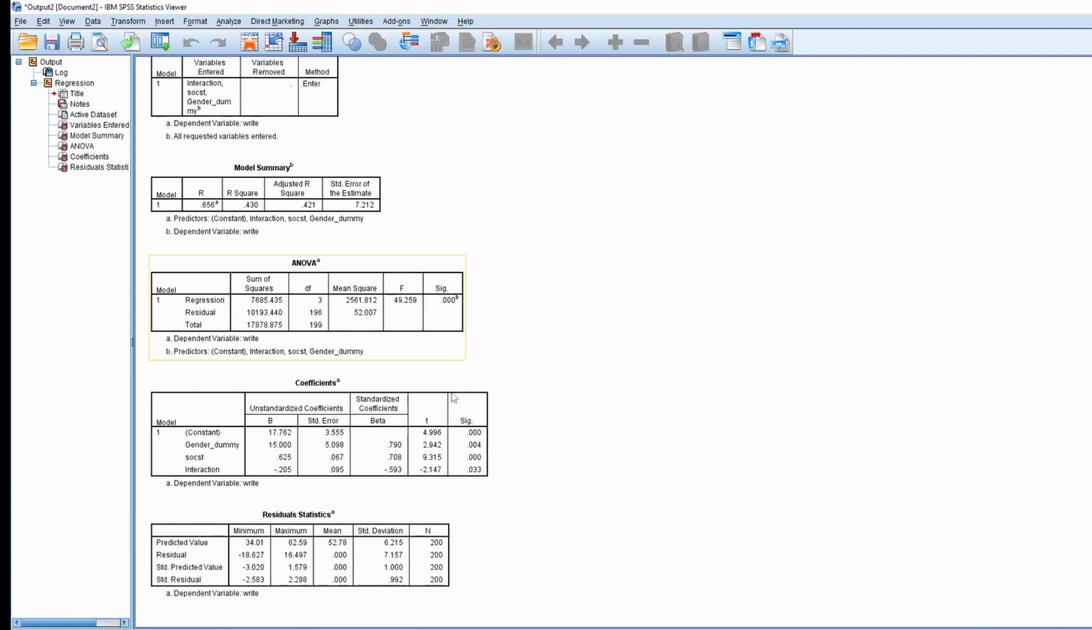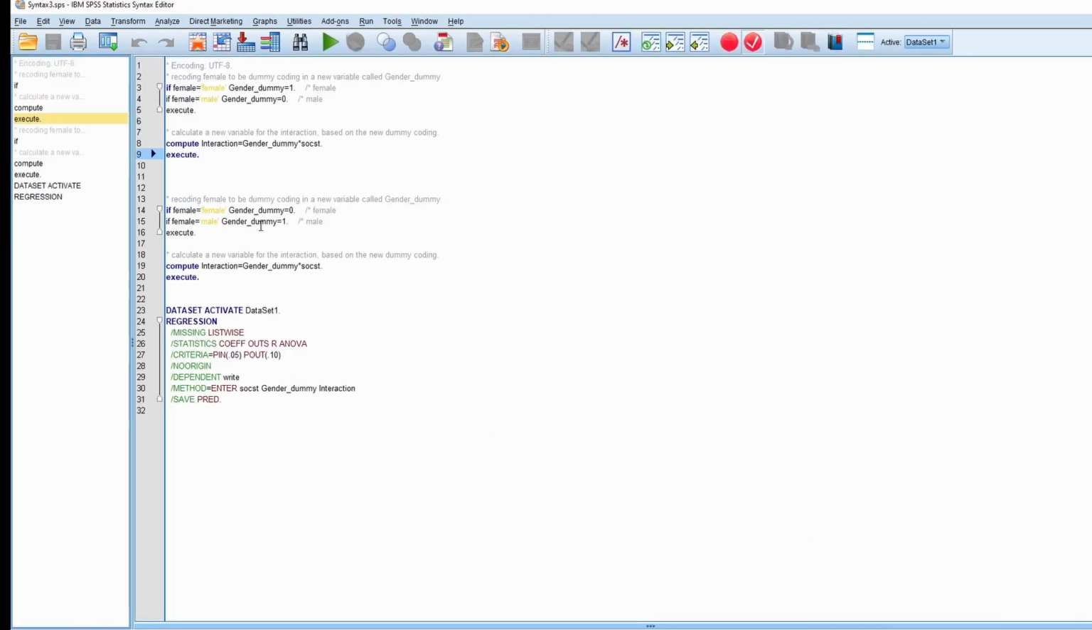This is the output. As you can see, the interaction is significant. The regression coefficient for the social science score is 0.625. This is the regression coefficient when the dummy variable coding is 0, so here it is the males. So 0.625 is actually the regression coefficient for male. In order to know the females, we need to reverse the dummy coding. How can we do that? Basically you change the 1 to 0, and 0 to 1.